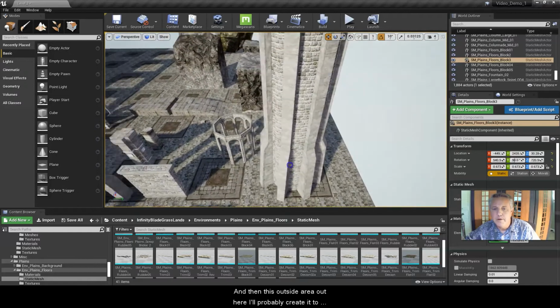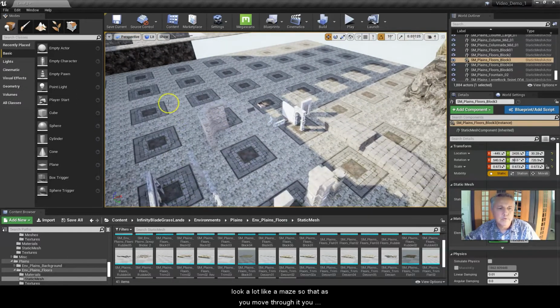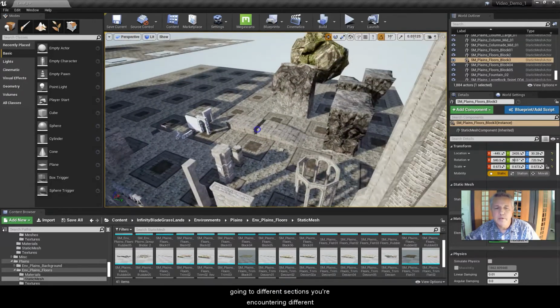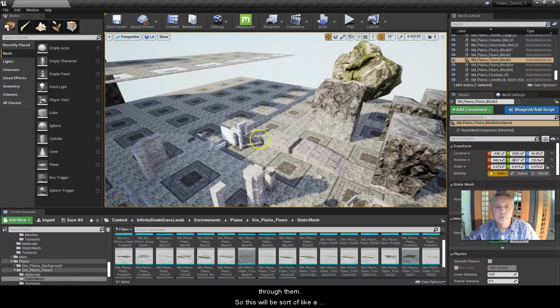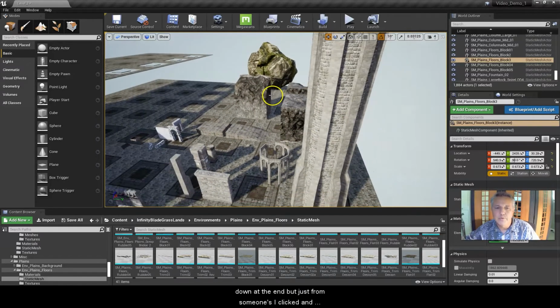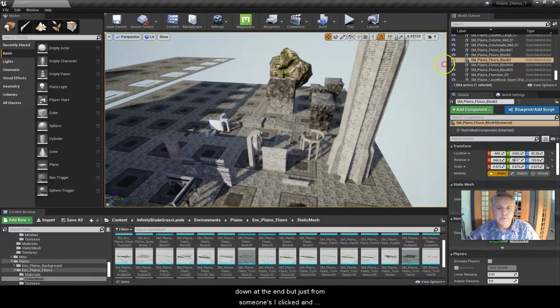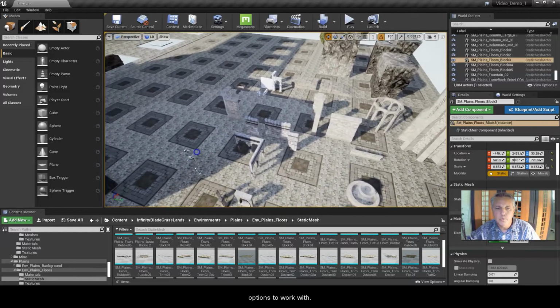And then this outside area out here, I'll probably create it to look a lot like a maze, so that as you move through it, you're going through different sections, you're encountering possibly different obstacles, or at least different scenes as you move through them. So this will be sort of like a large courtyard area with maybe a piece of the castle down at the end. But just from some of the ones that I've clicked and dragged out here, you can see that there are quite a bit of options to work with.